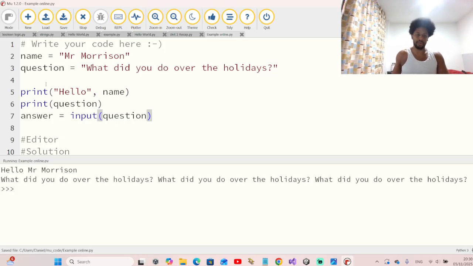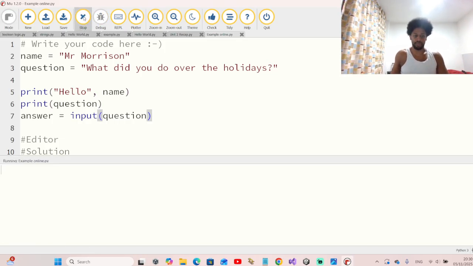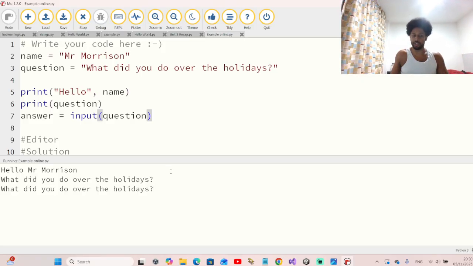And now you'll see this time it asked the question twice because I kept the first print. So you can use input to ask to enter the variable text that you want, and you can use print to do the same thing. The difference is now the program is waiting for me to do something. In this case, I'm going to type in my answer, and that will be programming.